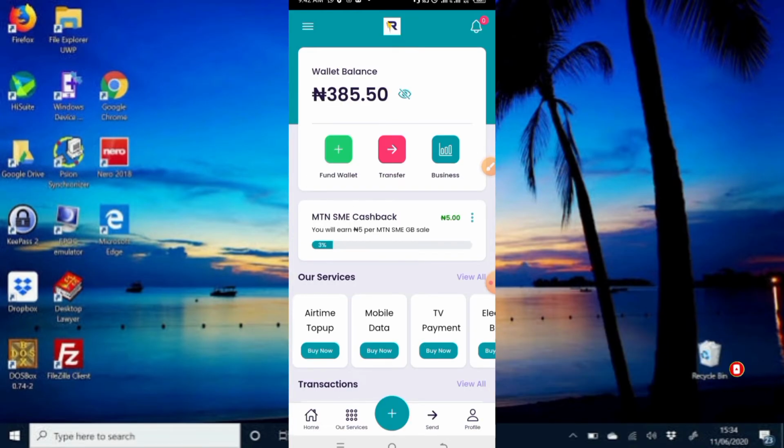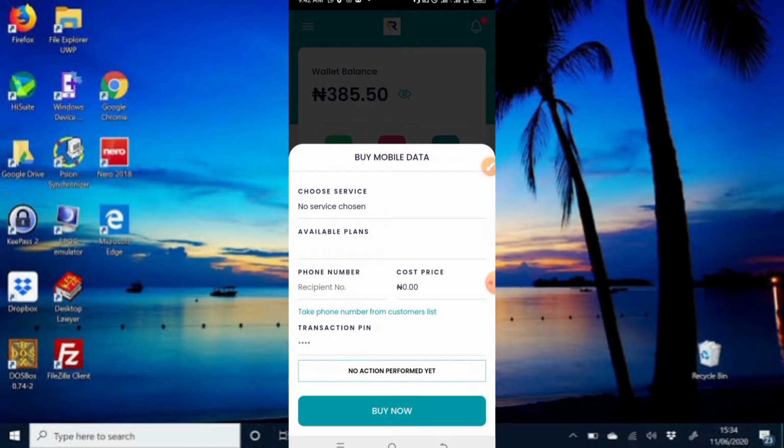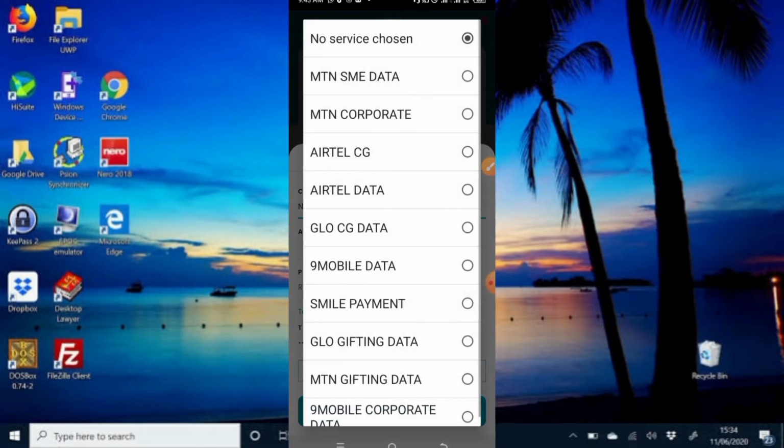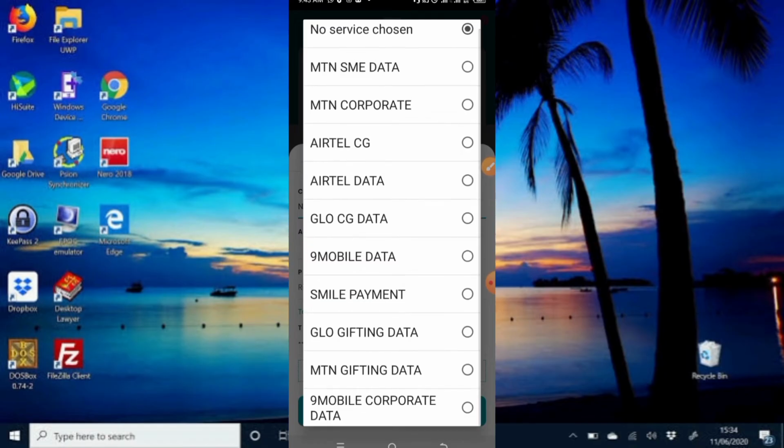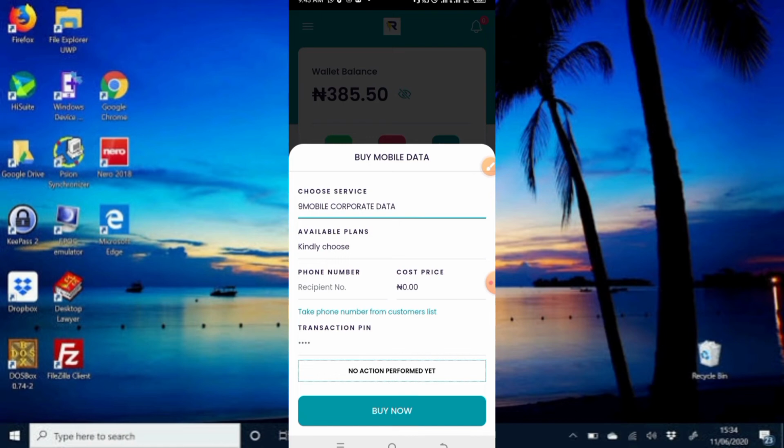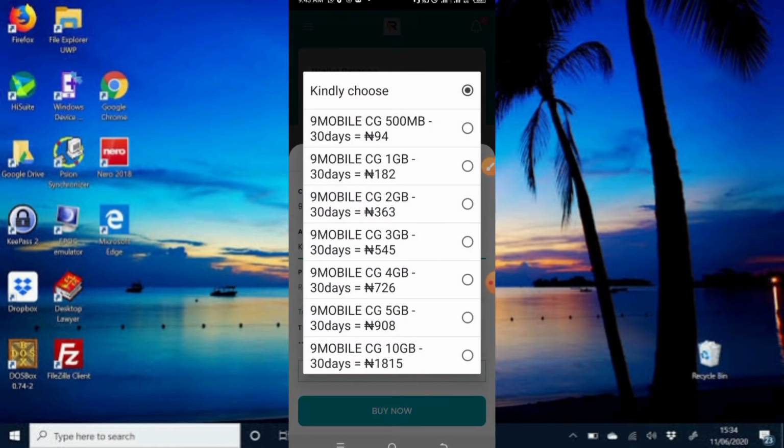So to buy mobile data, the first thing you need to do is to click on the mobile data under our service over here. You click on buy now. A page will pop up where you'll be asked to choose your service. So I'm going to click on this choose service over here. And then if I wanted to buy 9 mobile data now, I'll just click on 9 mobile over here. And then you can see the prices for 9 mobile. As you can see, 1 gig here is 182 naira, which is very cheap. So for now, I'm not going to buy 9 mobile.